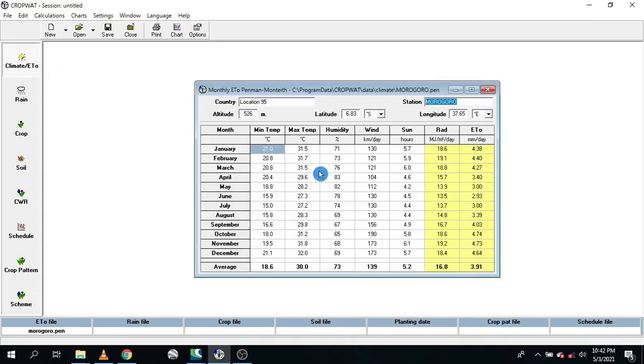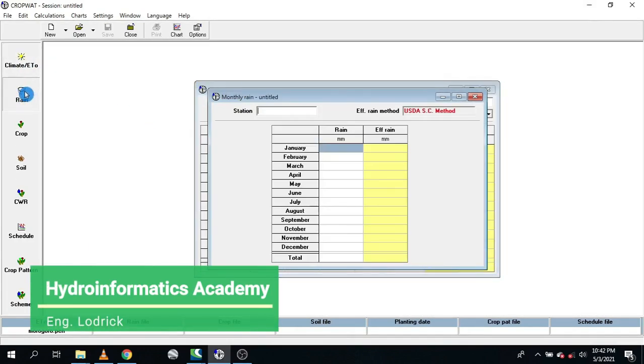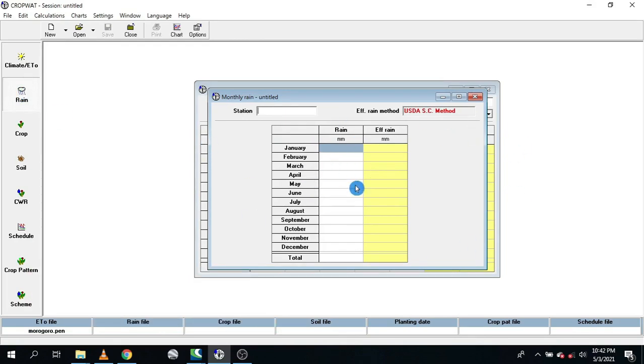Okay, from here, let me select rainfall. Now this is climate, now rainfall. Just click rain from here. Then this is the window that is going to show up. We have several options here. This is the monthly column, this is rainfall, and this is effective rainfall. Effective rainfall is the portion or the amount of rainfall that is stored in the soil or root zone and is available for plant use. Okay, that is effective rainfall.